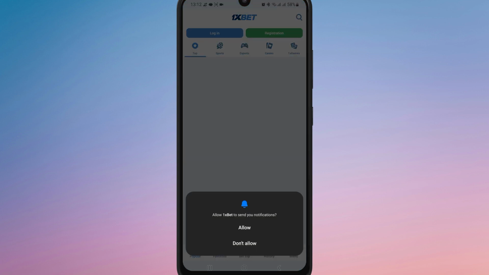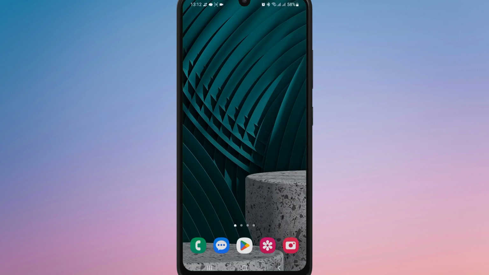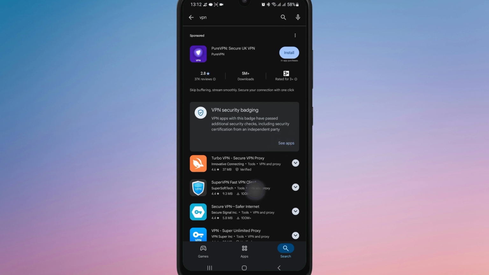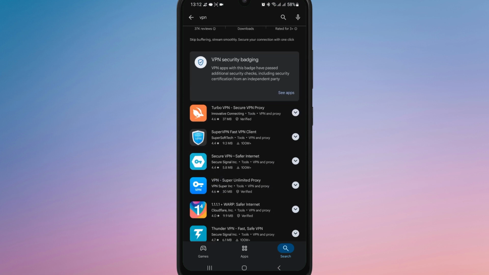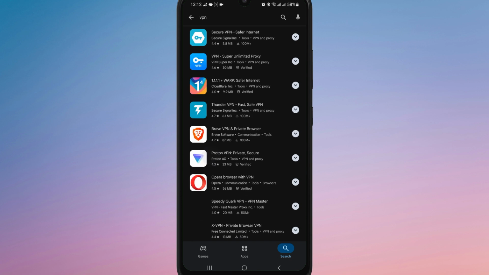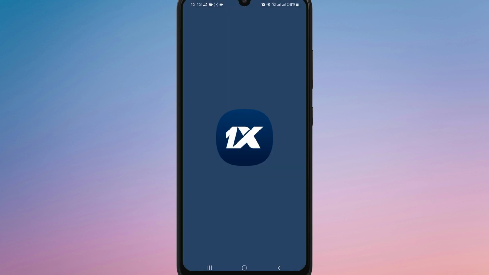Remember, if you face any issues accessing the site, try using a VPN service to change your location temporarily and access the official OneXBet page without restrictions. And that's it. Now you know how to download OneXBet app in restricted country.